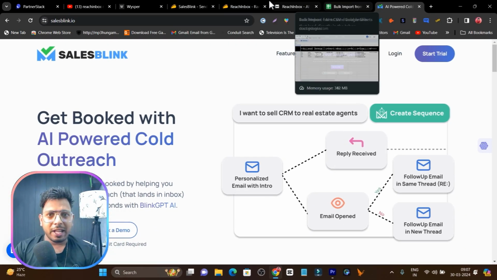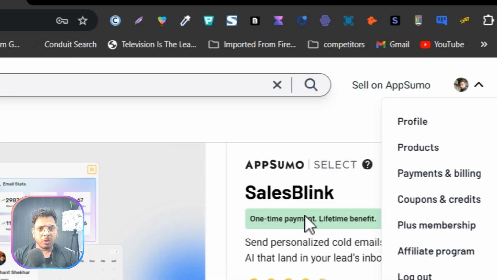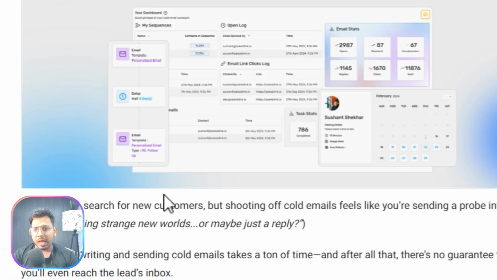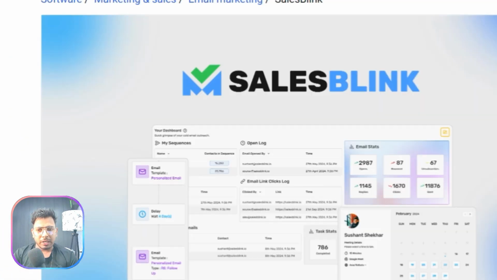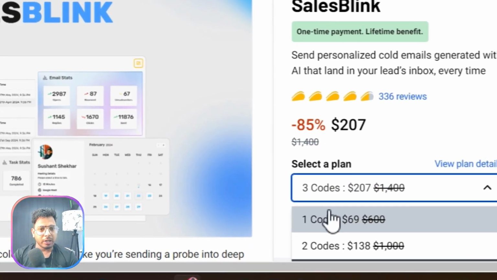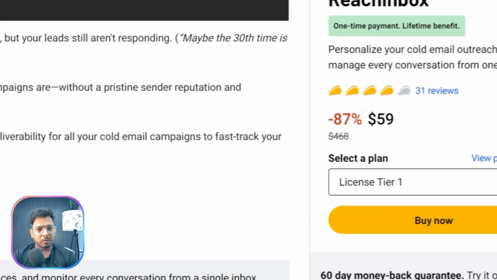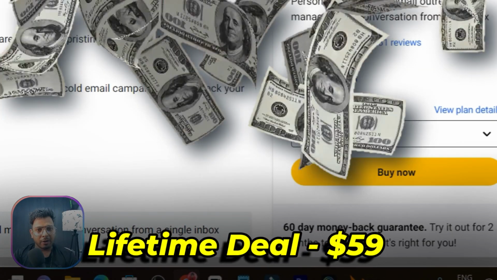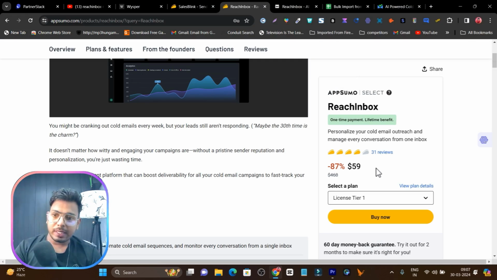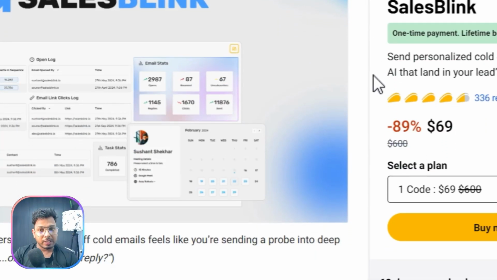Let's get started. First I want to talk about both platforms, because these AI cold emailing tools are right now available on AppSumo, starting at really good pricing for the lifetime deal. For example, this is SalesBlink, and if I go to the tier 1 plan, it's priced around $69. The same goes for Reachinbox, priced at $59. So right now you can see both have almost really similar plans available, but there are differences in the pricing and the features.